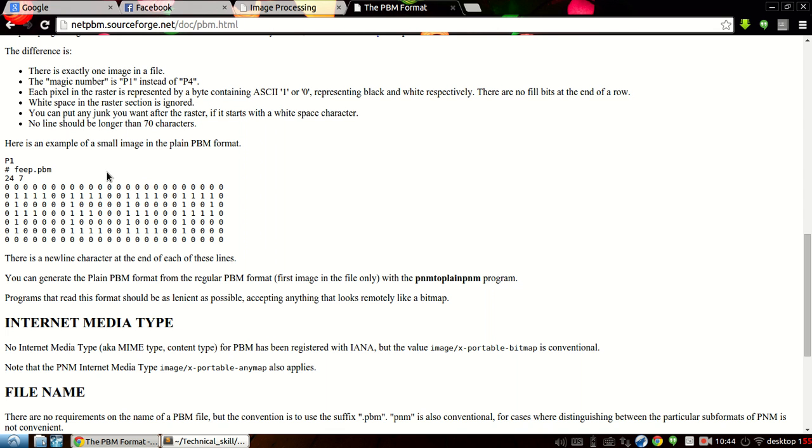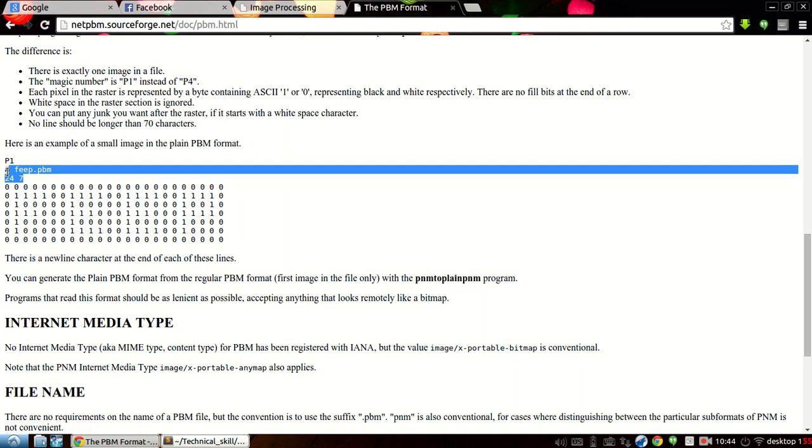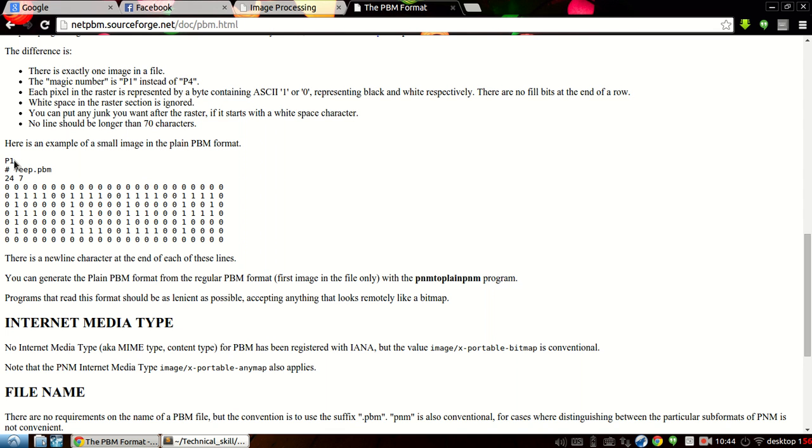We discussed this is a binary image, so it contains only black and white pixels, pure black and pure white. It has a header with the magic number P1, and the file name, and it also has the dimension 24:7. Basically this image is 24 by 7, and it has, what is it written here? I think FEEP. Yes, FEEP is written there in pure black and white.